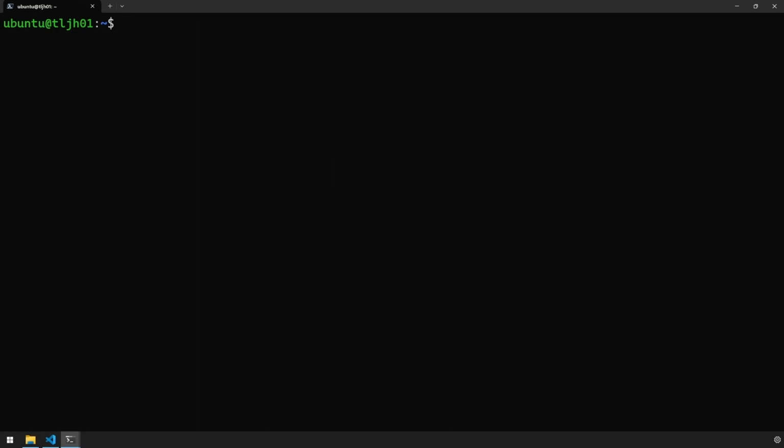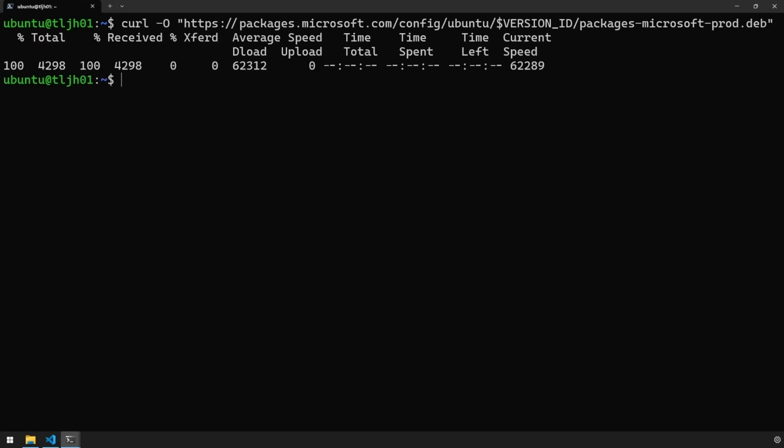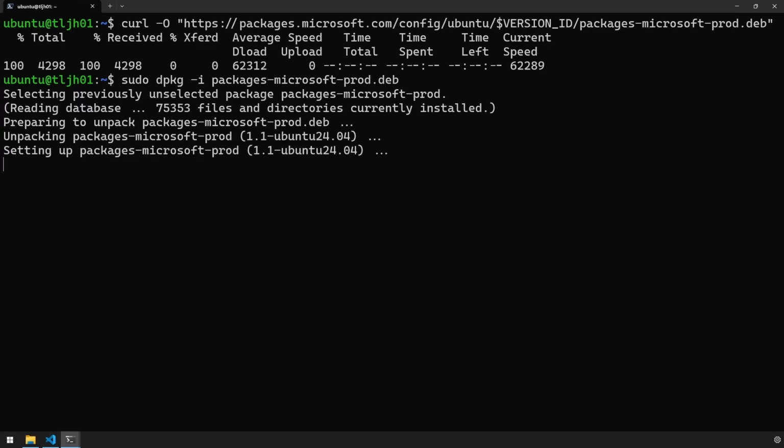Download the deb file with the URL packages.microsoft.com/config/ubuntu/your OS version/packages-microsoft-prod.deb. Again, all of these commands are available via a link in the description. Next, install the package using dpkg -i. And then you can delete the package file.